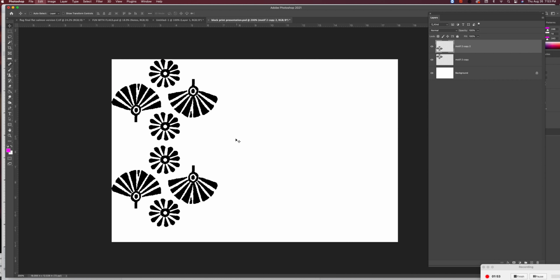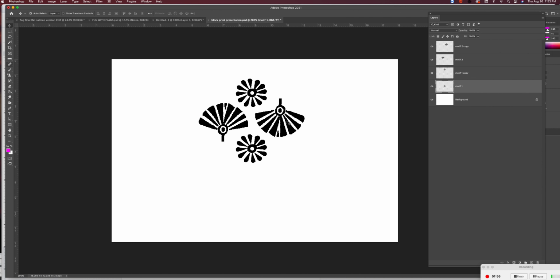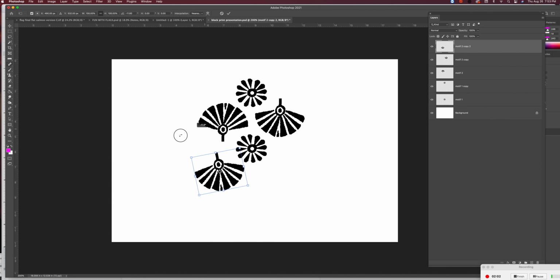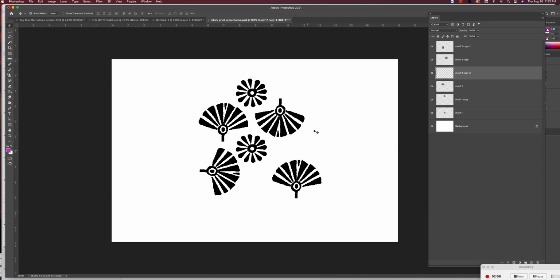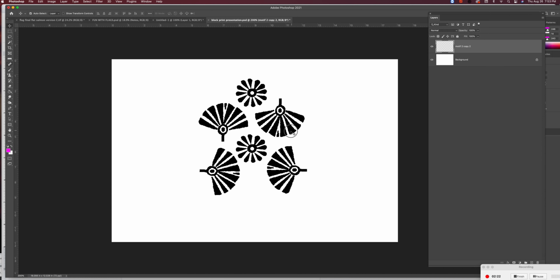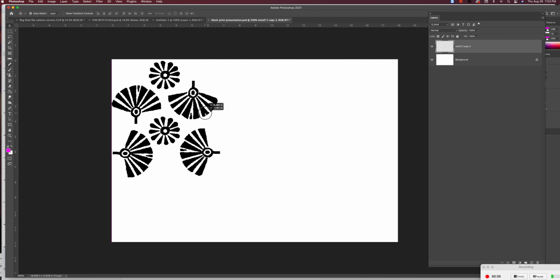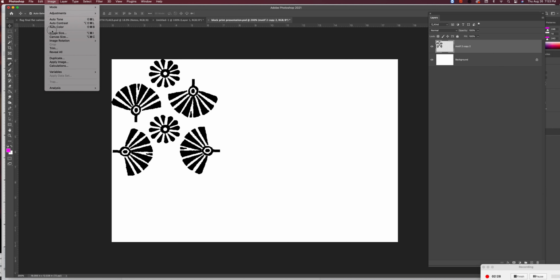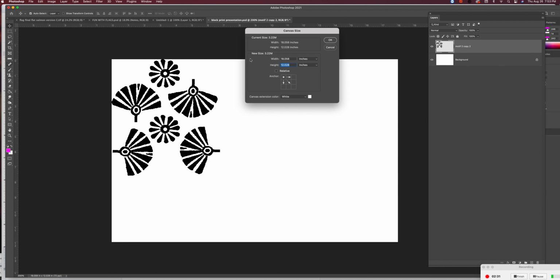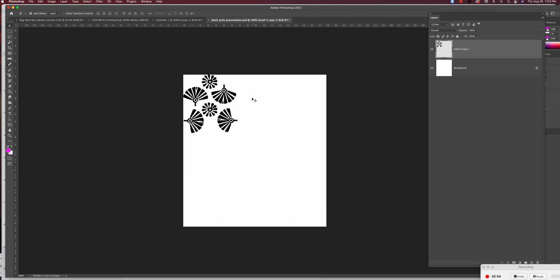I'm going to go back and show you what happens with a different type of grouping. So let's say this grouping is going to be more fans and the same amount of flowers. So this is going to be a different grouping. I'm going to merge them together. Again, I'm going to put them up in the upper left-hand corner, and I can always increase the canvas size if I need more room. In this case, I'm going to make it a little bit taller so that I can see my pattern move.